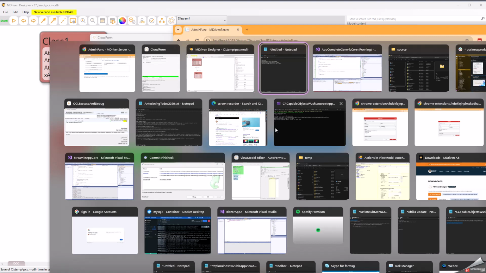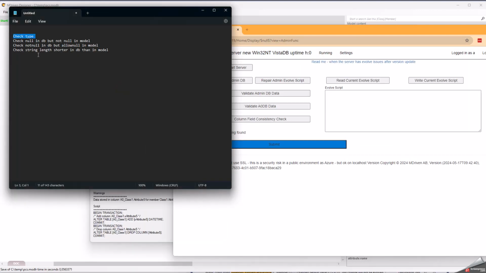So what do we check in this new thing? It's the type, that the type in the model adheres to the type in the database. It's the nullability: if it is null in the database but not null in the model, we will warn about that. We also check not null in the database but allow null in the model. And also string length, shorter in DB than in model. We actually don't check if it's longer in the DB because that's usually not an issue and it's harder for us to do.